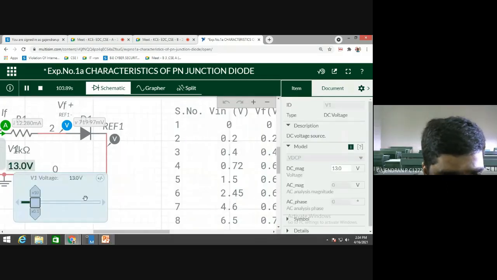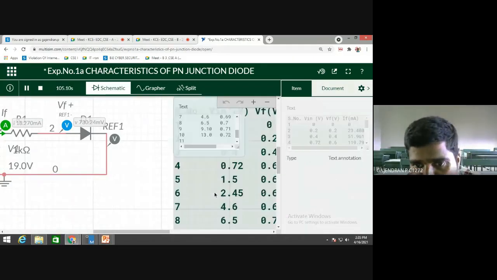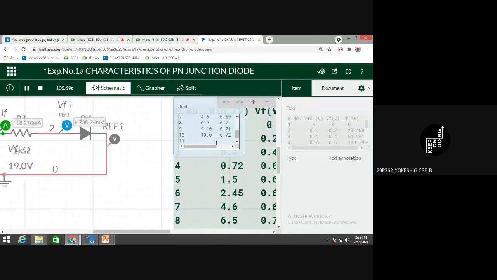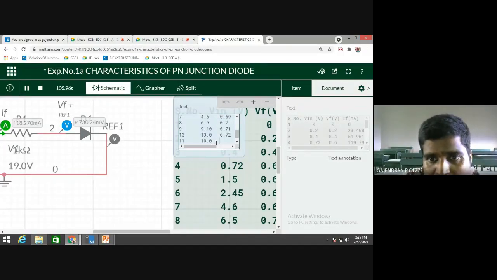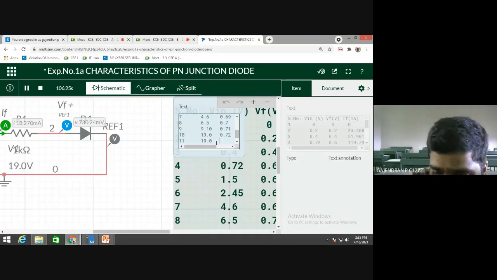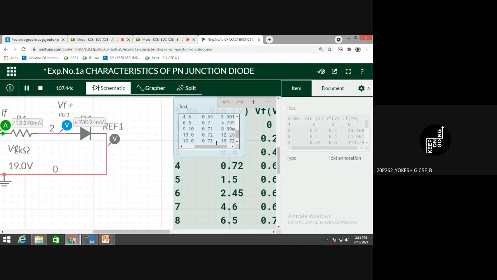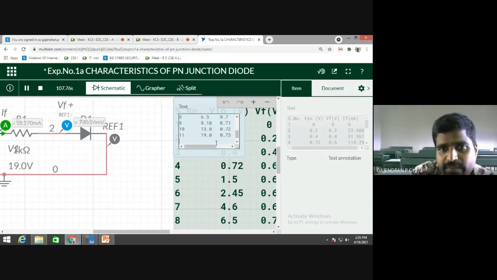720, then we need to get 730. What is the input voltage? 19 volt. Okay. What is the voltage across the diode? 0.70. What is the current to the diode? 18.72 milliampere.